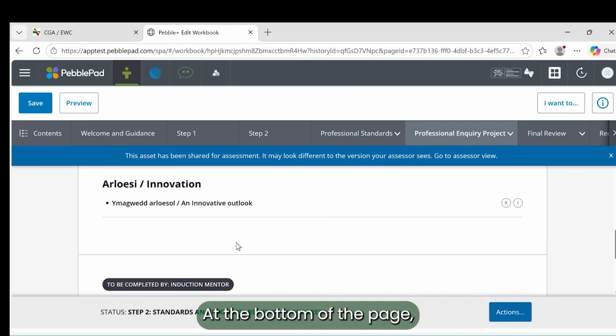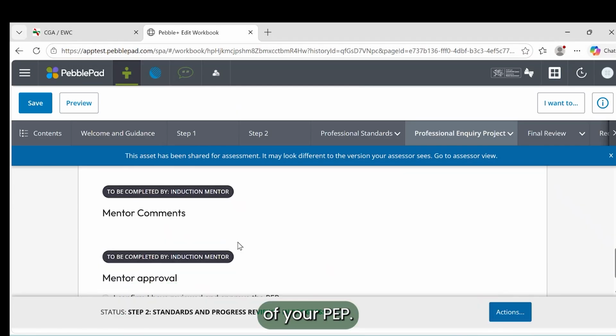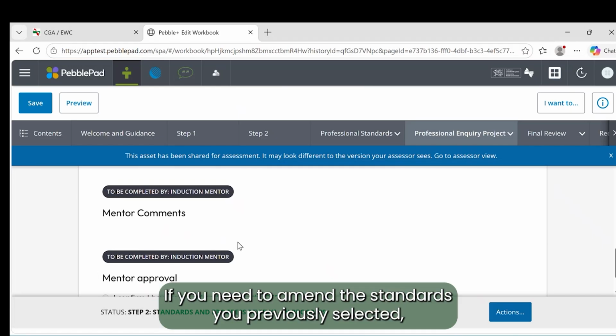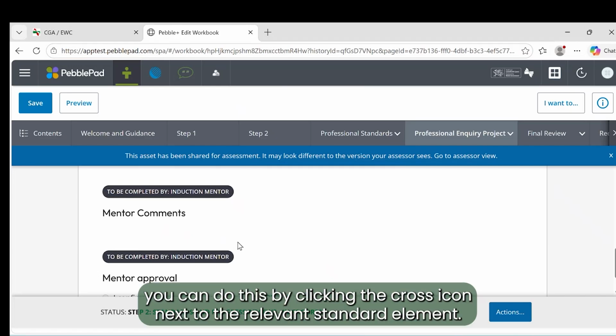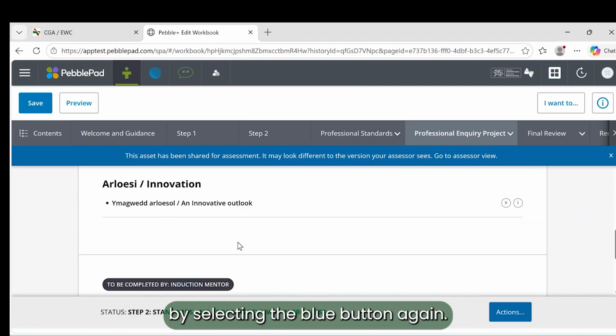At the bottom of the page, there's a section for your induction mentor to add their comments and approval of your PEP. If you need to amend the standards you previously selected, you can do this by clicking the cross icon next to the relevant standard element. If you want to select more standards, you can also do this by selecting the blue button again.